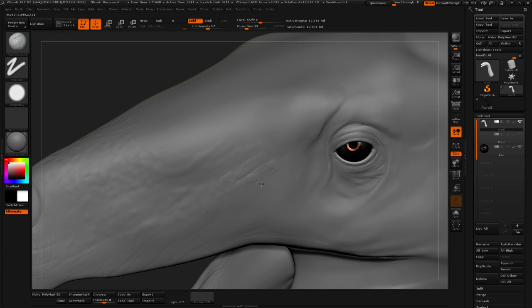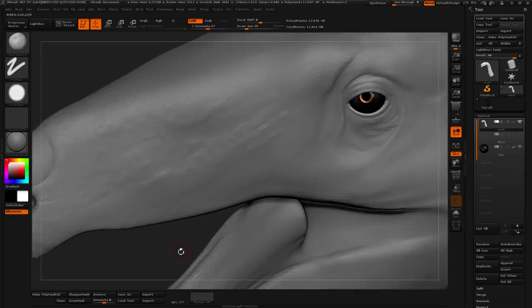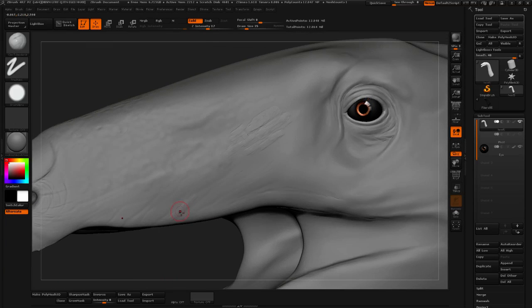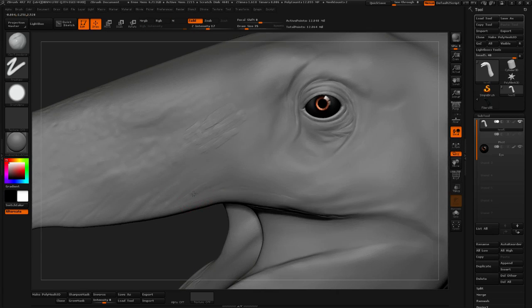So yeah, but I'm learning. I'm far from being a professional streamer, if there is such a thing. I guess there is. Well, I'm doing the best I can to give you this experience of ZBrush modeling dinosaurs.